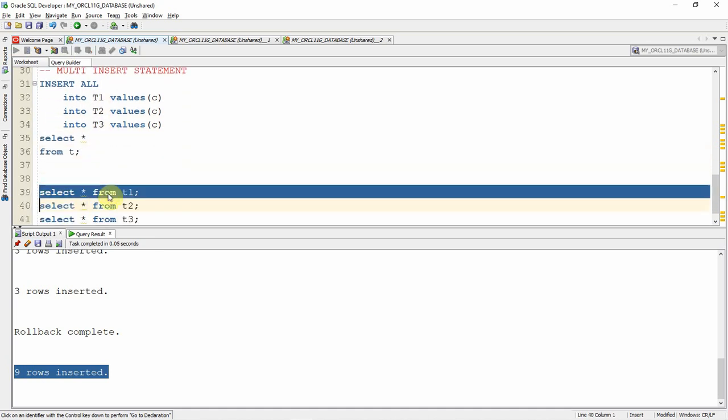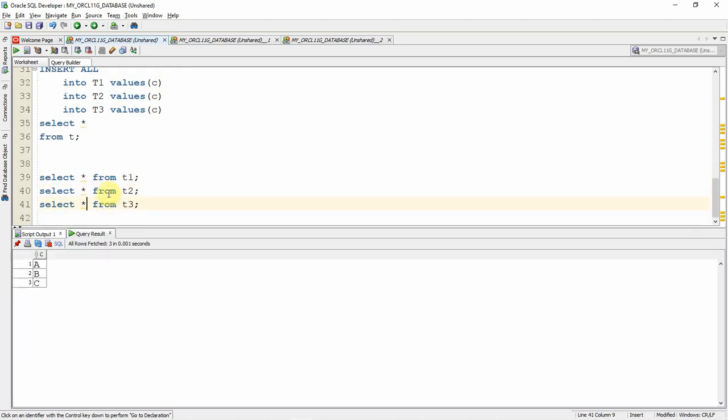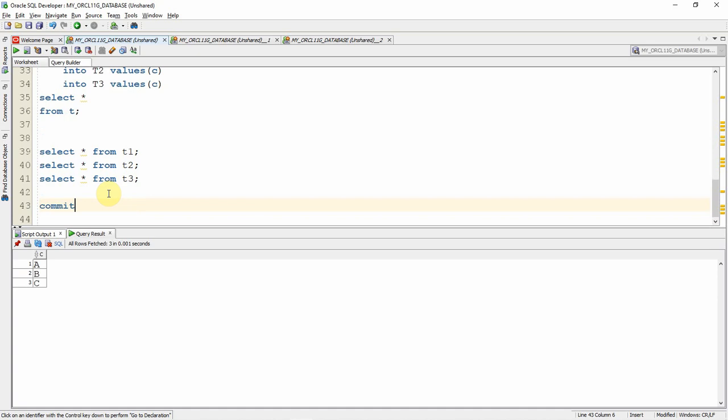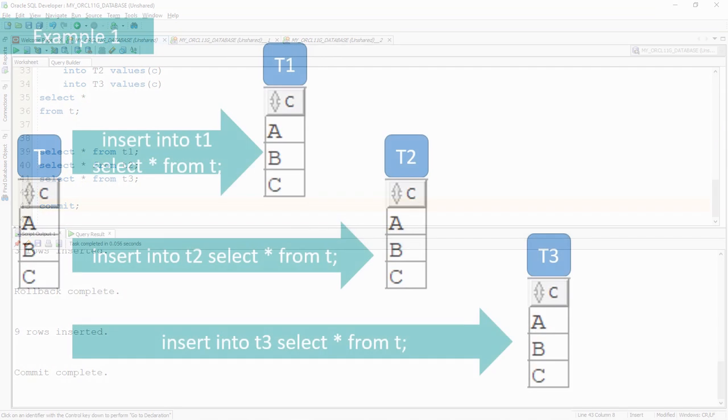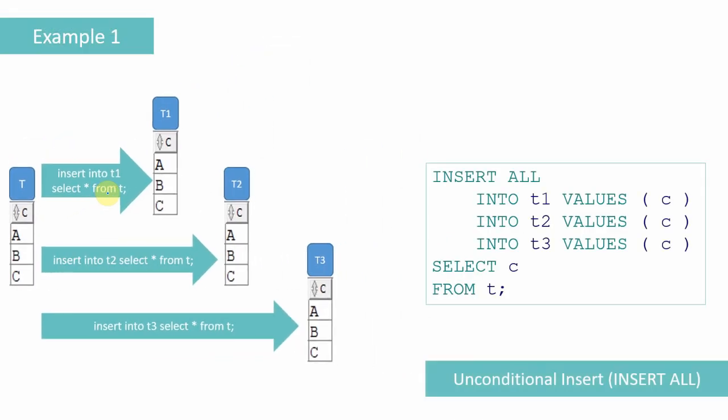Now let us query from the tables. So you can see the data got inserted into T1, data got inserted into T2 and data got inserted into T3. So let us commit the data. So here is the syntax of the insert all keyword. In fact, in this case, we have inserted the same data from T into different tables without any condition. So this is an example for unconditional insert. So all the data from the source are inserted into multiple target tables.